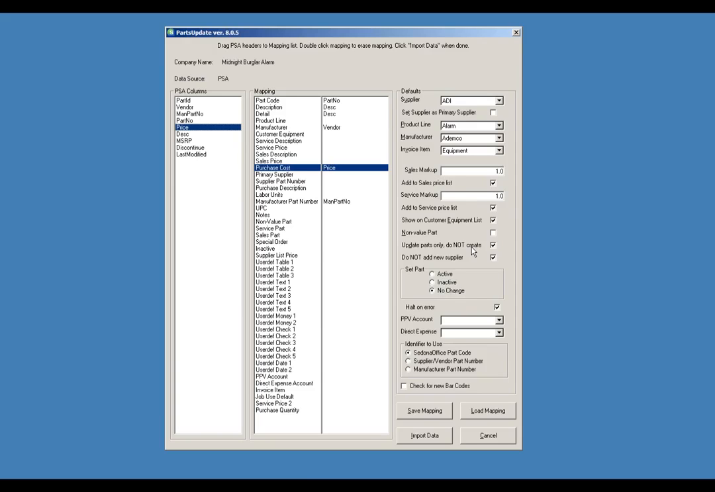So let's say that you download 20,000 parts from Pelco as part of that 100,000 there. You don't want all the 20,000. You only want the 100 that you use. By checking this, if one of the parts that it brings in from PSA is not already in your database, it skips it.